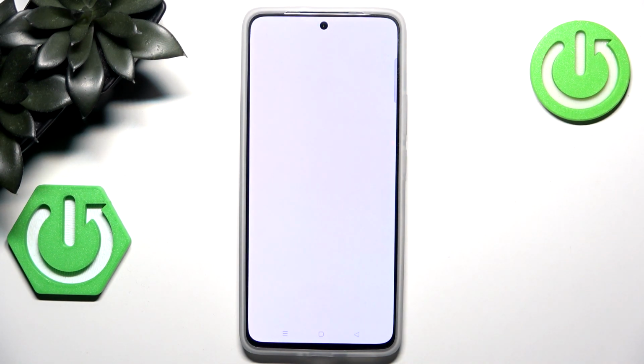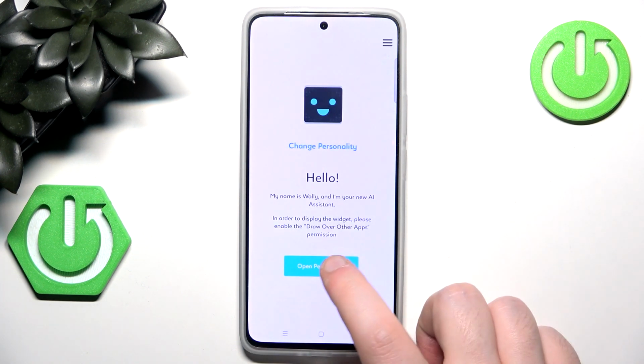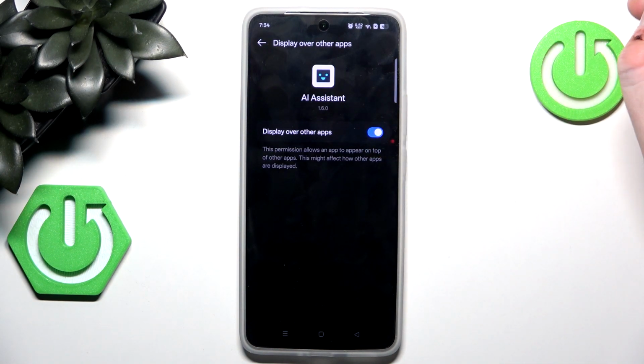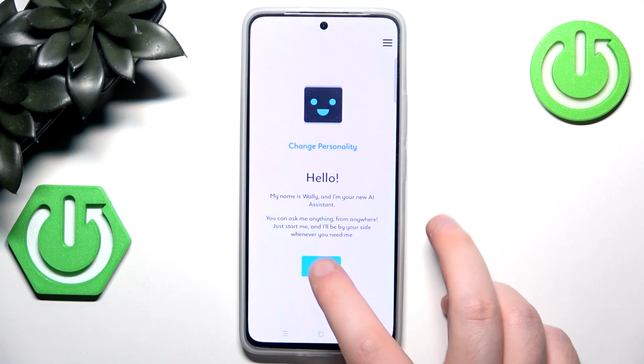Now click open. And then click on this button to skip introduction, and now click open permissions, then click on AI assistant and click here to allow this app to display over other apps, and then you can go back and go back again, and now click start.